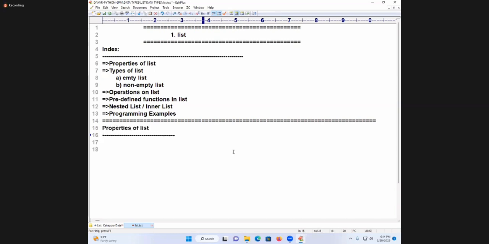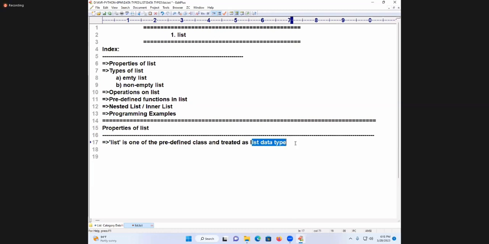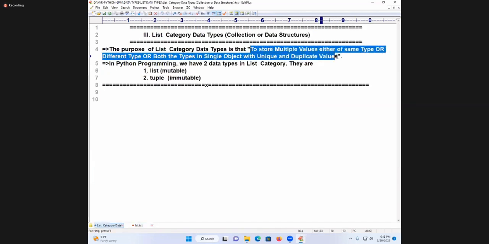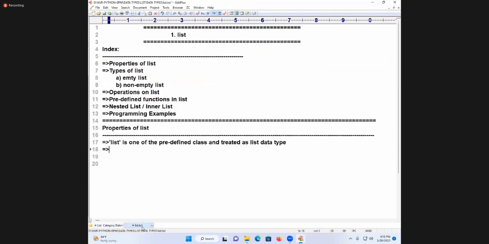So what exactly is a list? As you are already aware, carefully listen, guys. List is one of the predefined classes and is treated as which data type? List data type. Tuple is also one predefined class, treated as which data type? List data type only. Now, what is the purpose of the list data type? The purpose of the list data type is to store multiple values, either of the same type or different type, all the types in a single object.